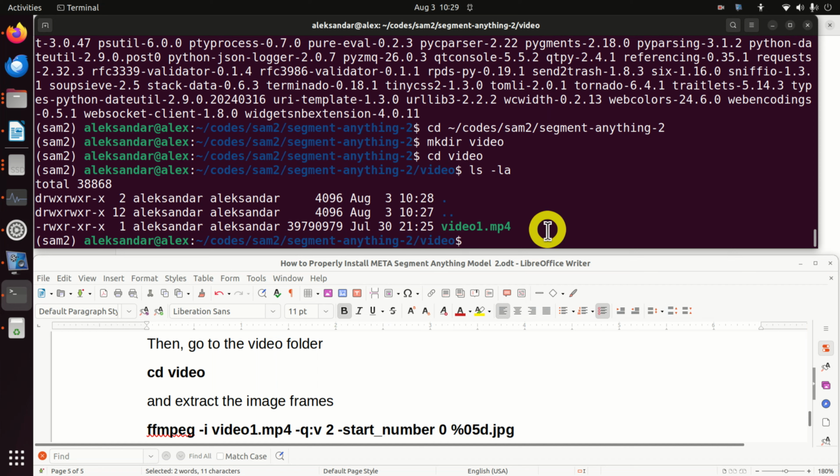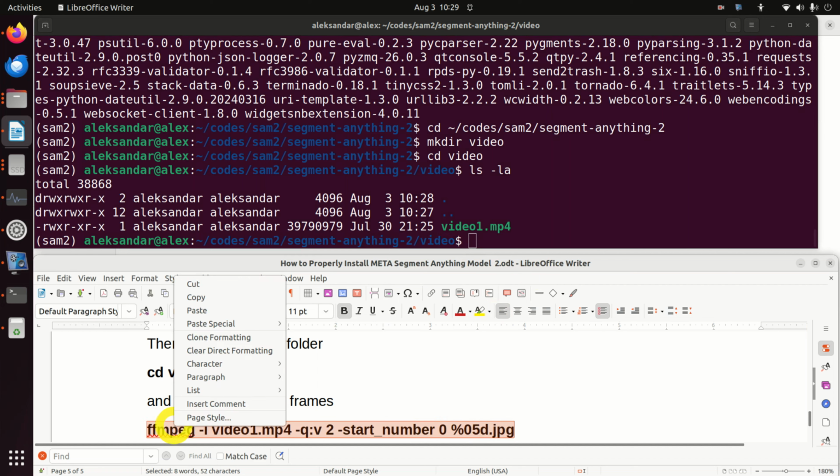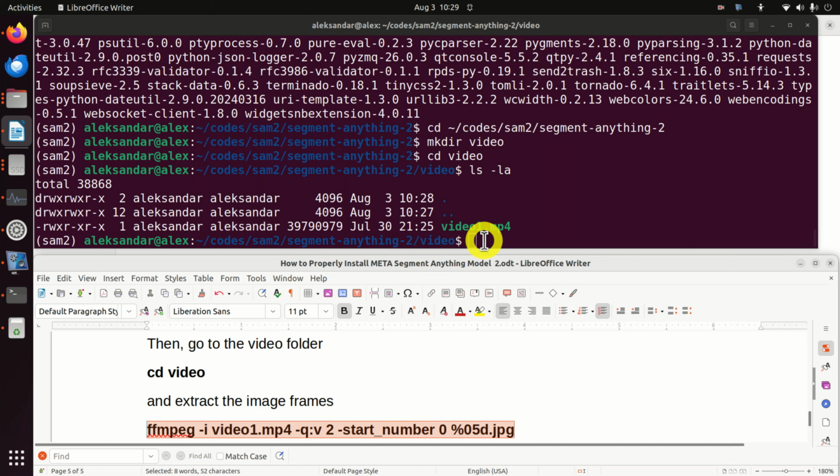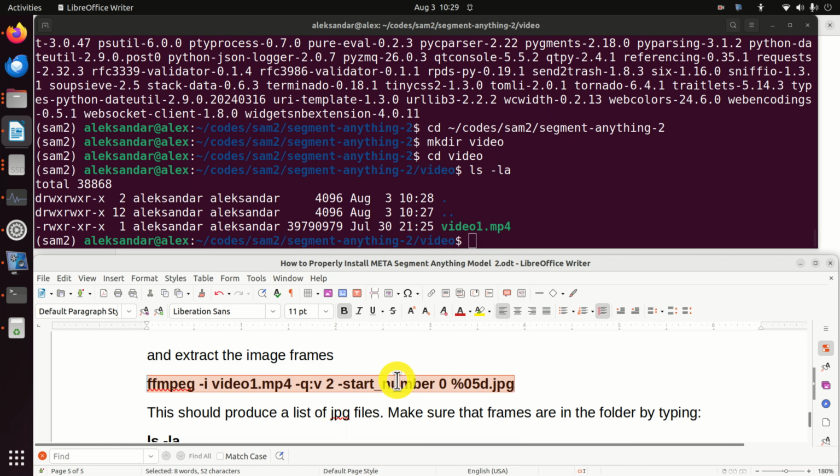Then, we're going to extract the frames from this video. Notice that SAM2 is actually using frames to perform object tracking and detection. To extract the frames, we will execute this command. We will call ffmpeg, then we will specify the input video, and over here we need to specify this parameter. We need to specify the start number of our extracted files. So the files are going to start from 0 and they're going to be formatted like this. That is, they're going to have 5 decimal places, they'll be integers, and the extension will be JPG.